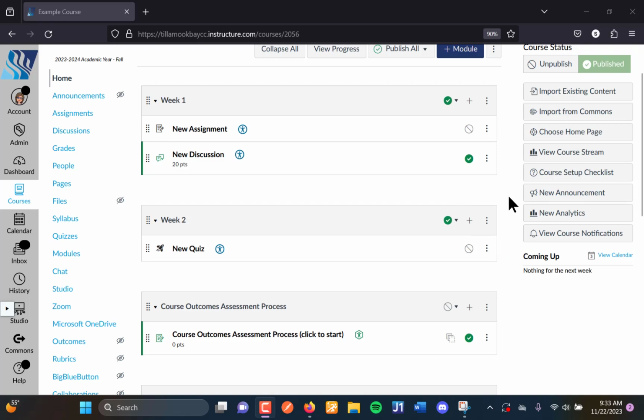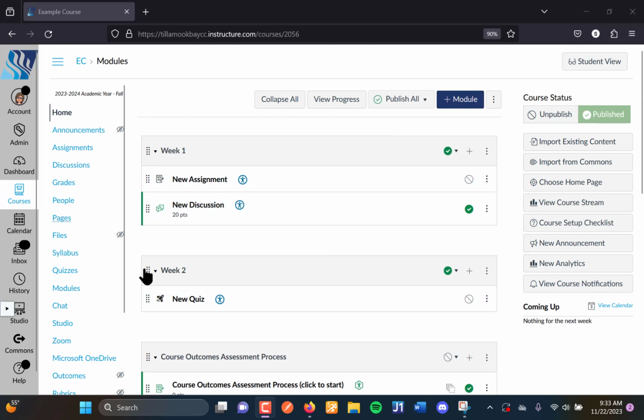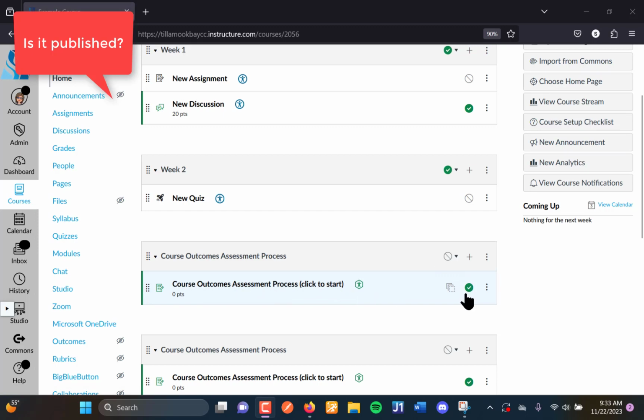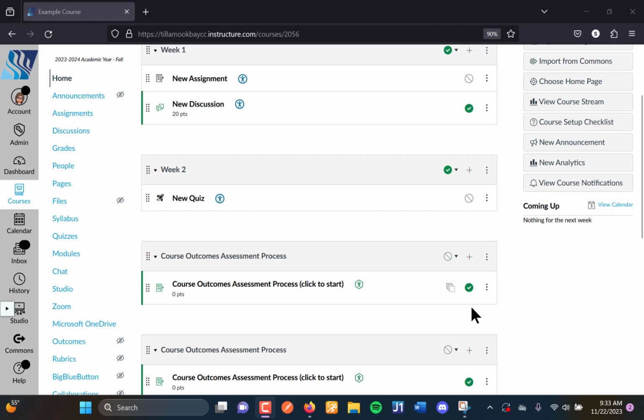The first is to check and see, in each of your classes, if you already have an assignment in the course called the Outcomes Assessment Process, click to start. Usually, if it's been imported before, it'll appear in a module called Course Outcomes Assessment Process, and the assignment looks like this. You want to make sure that assignment is published. Check the little circle on the far right, and you'll see that it is green if it's published. If it's X'd out like that, click on it and it will become green.